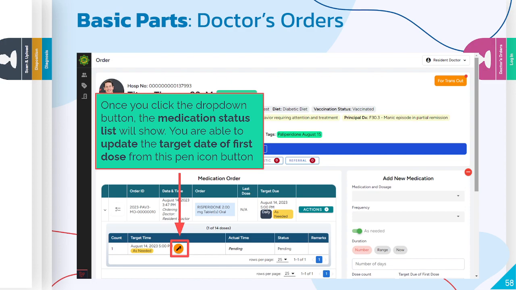For example, if you have a medication that is daily at, let's say, 5 p.m. in this example, and you want to give the second dose at, let's say, an earlier time, just click the pen icon and then choose 3 p.m. instead of 5 p.m. so that the nurses would know that the second dose would need to be an earlier dose compared to the regular time of dosage.